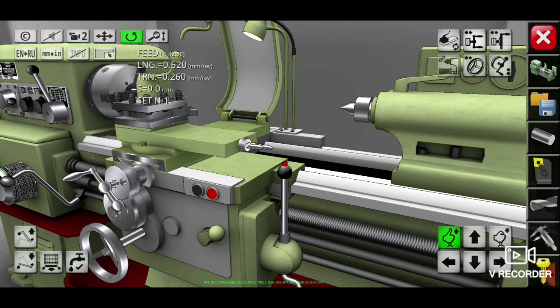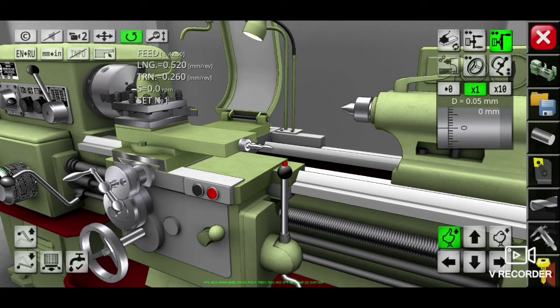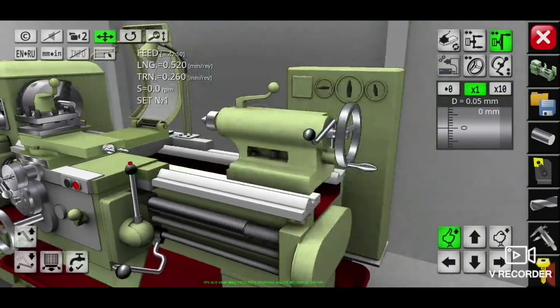Alright, now we go to the third button. This button is for moving the tailstock hand wheel. This is the tailstock. Okay, as you can see, when I activate this, the hand wheel measurement showed up below the hand wheel buttons. So the tailstock drill bit can move forward or backward when I slide the measurement. As you can see, the hand wheel of the tailstock is rotated.